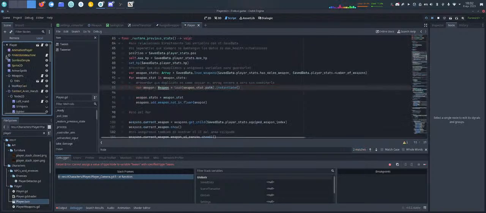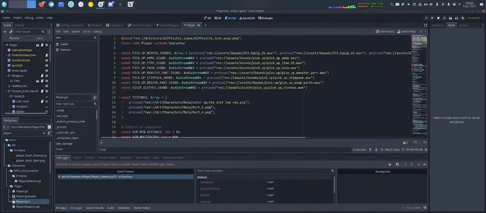Okay, so the tween nodes don't exist anymore in Godot 4. So we have to replace them with code tweens. I mean, we have to use tweens by code instead of a node.